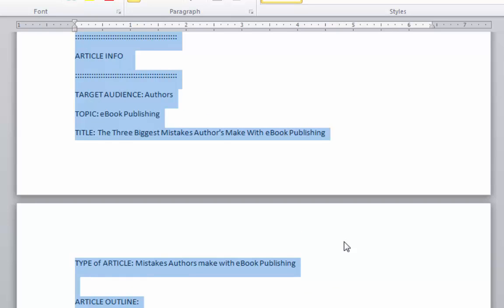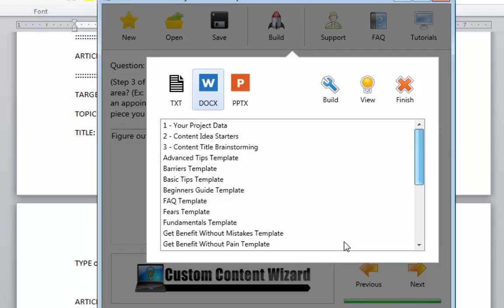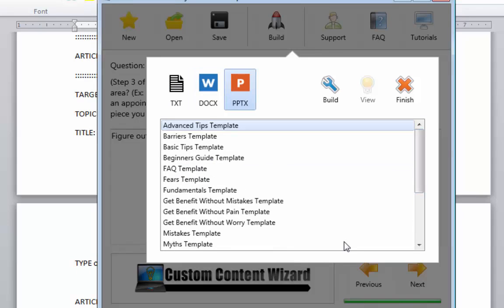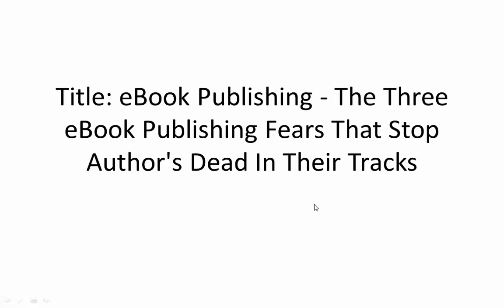Now the cool thing this also does is not only is it outputted in Word or in text, but let's say you wanted to do this as a little video. So we could then, let's use a different one, we'll use the fears one. You can output it as a PowerPoint, and what it'll do is literally take all of your variables and put it into this PowerPoint that you can use. So you could sit here and literally just record this to create a video you could use on social media or on your blog or whatever.